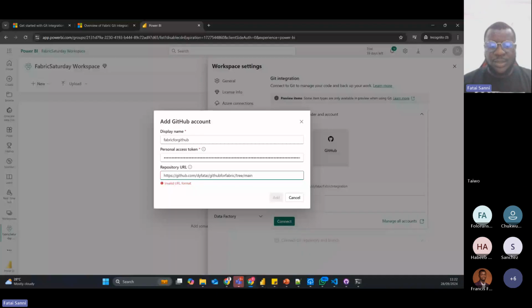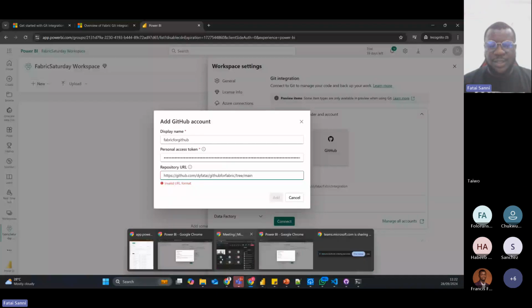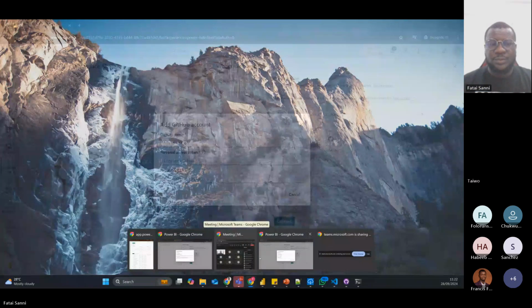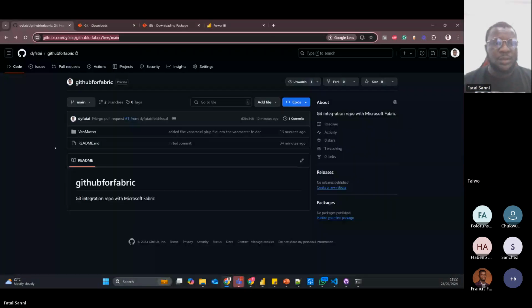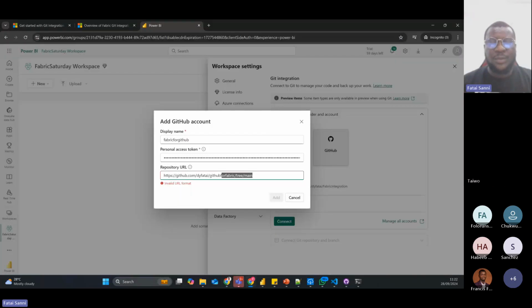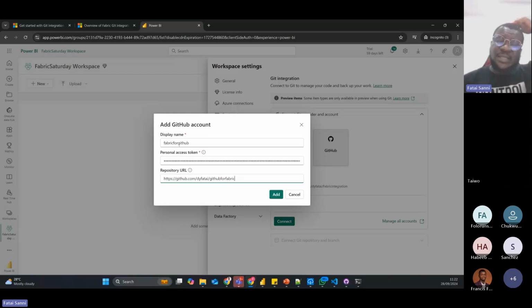No, it says invalid. Let me quickly check. I think I've done something wrong. So I'm just going to go back to the origin. Yes, so no need for that main branch. So just the base URL. Okay, so this is it.